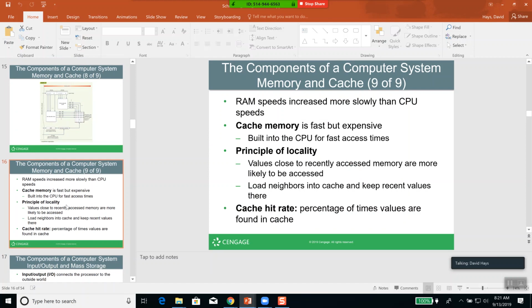RAM speeds increase more slowly than CPU speeds. You ever hear of cache memory? It's fast but expensive, built into the CPU for fast access times. I'm not really that big into hardware, but if that's your goal in computer science, people that buy computers, people that build their own computers, they look at cache memory for that reason.